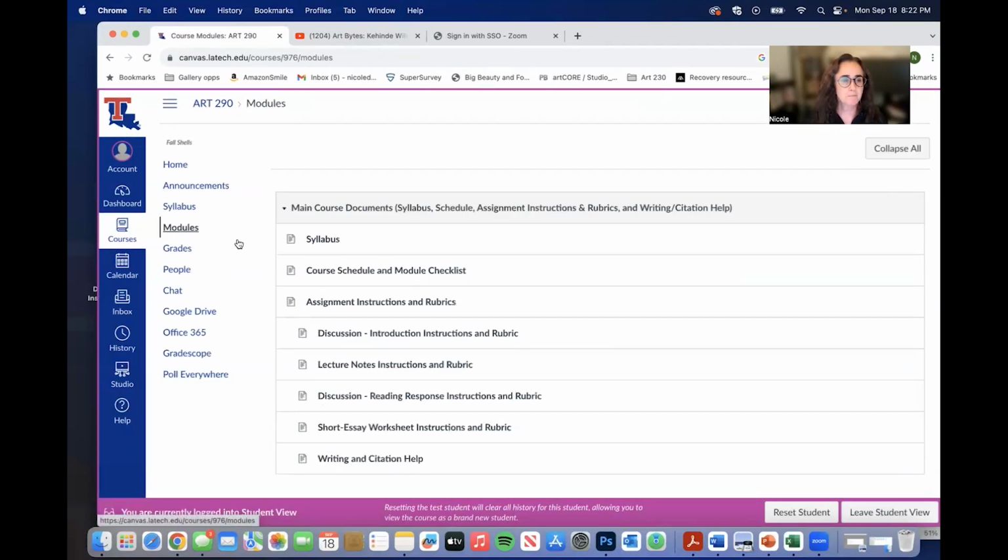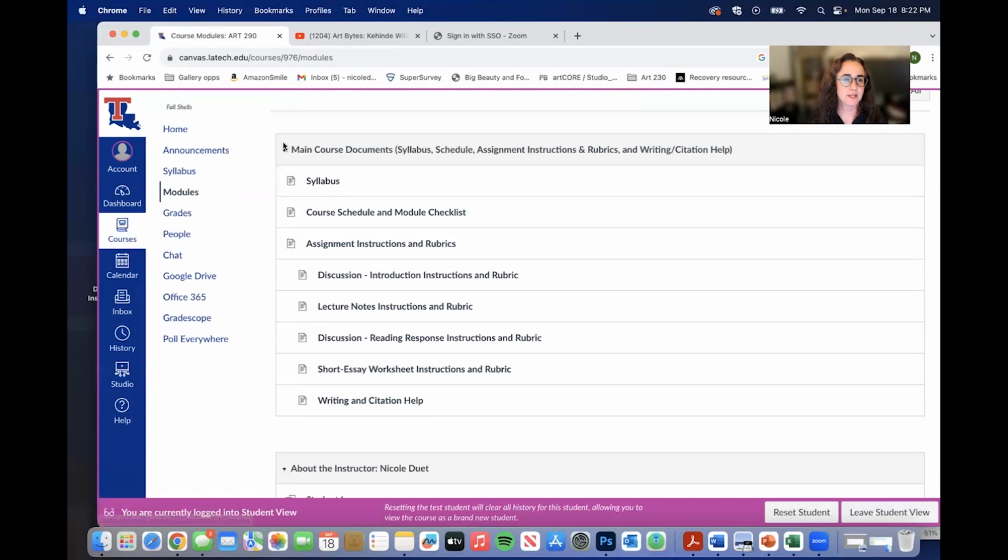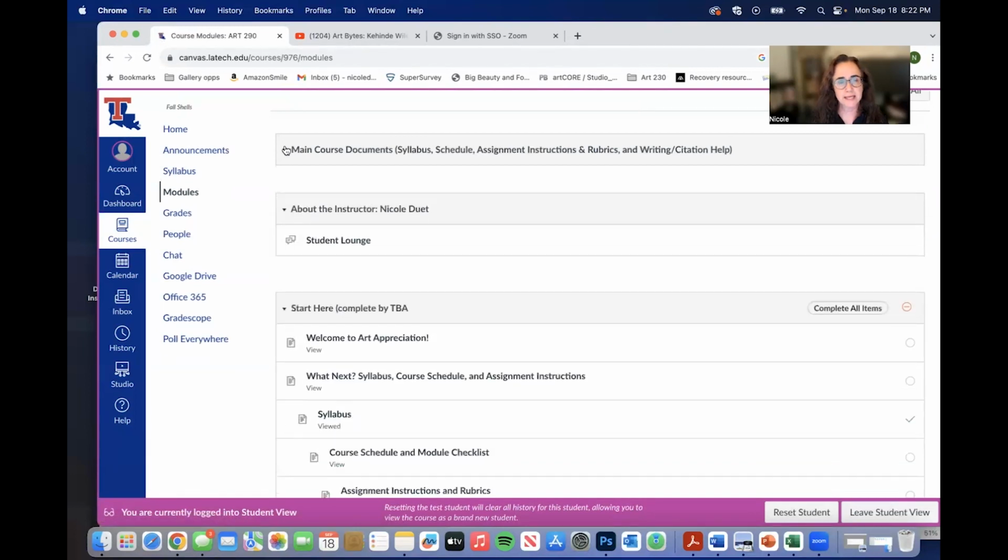Okay. The very first thing that you'll see is a heading called Main Course Documents. This is where everything that you need to know related to grading, as far as the syllabus goes, grading requirements, as far as instructions and rubrics for each of the projects that I just talked about. There's an assignment sheet for each one of those.